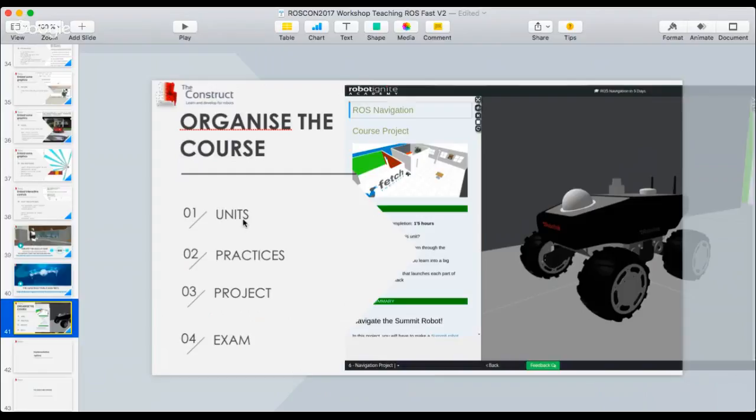Even if the concepts are related from unit to unit, what we propose is that you use a different simulation for each unit, so the student will be able to see the different concepts using different robots. This is also in order to enrich their learning experience and also increases the speed at which the student will understand the concepts.